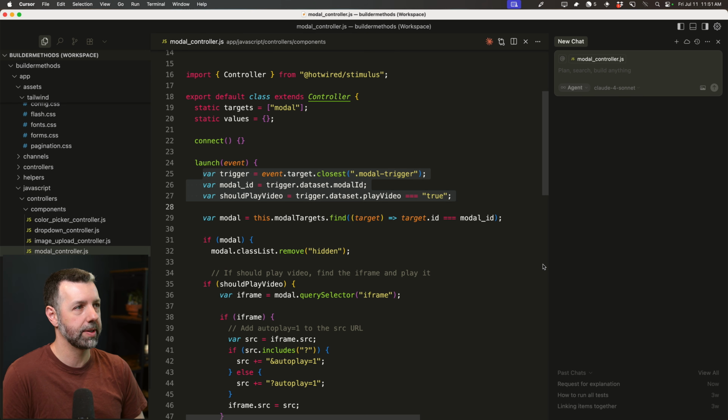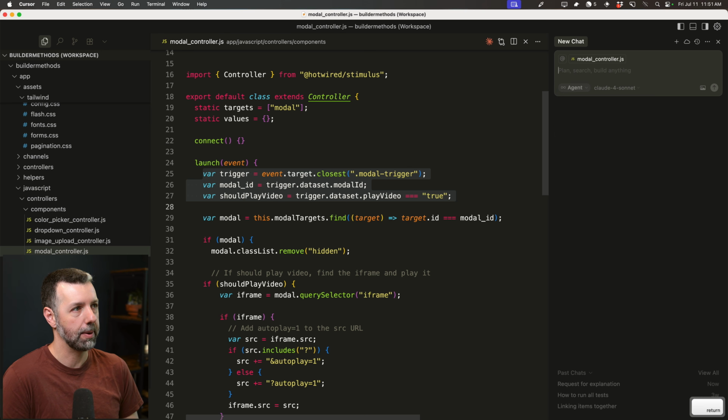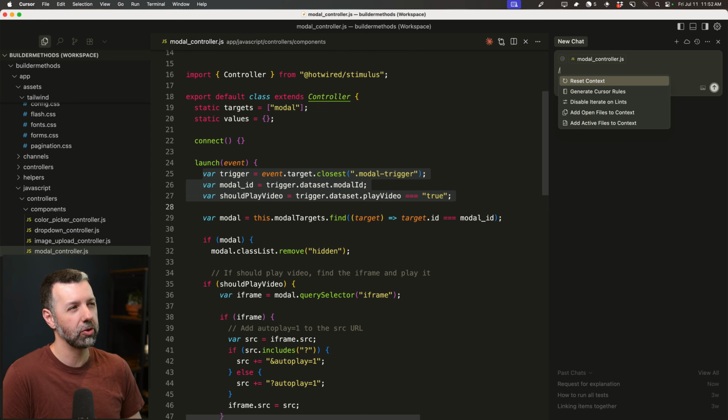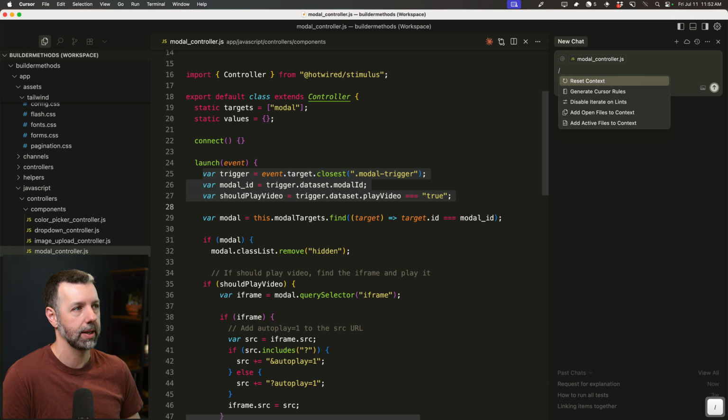Now in the chat window itself, you can use the / key to get into some commands here. Like I just did, reset the context, although I usually just do that with Command N. You can generate cursor rules, but I usually do that manually. So I actually don't use these too much. I just want to mention that you do have a / key that can get you into things like that.